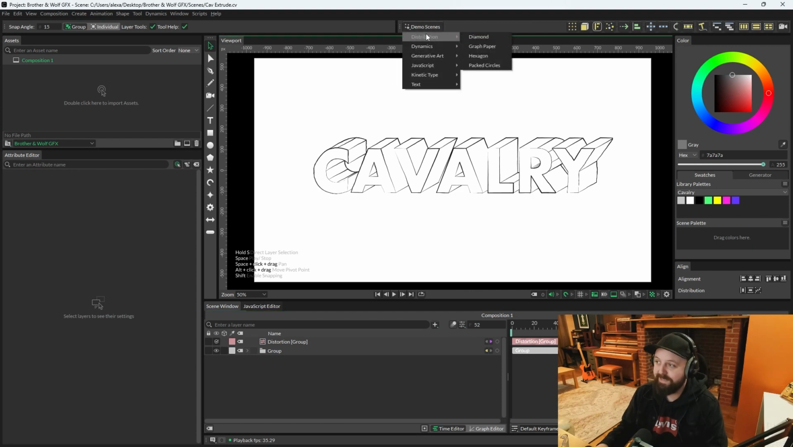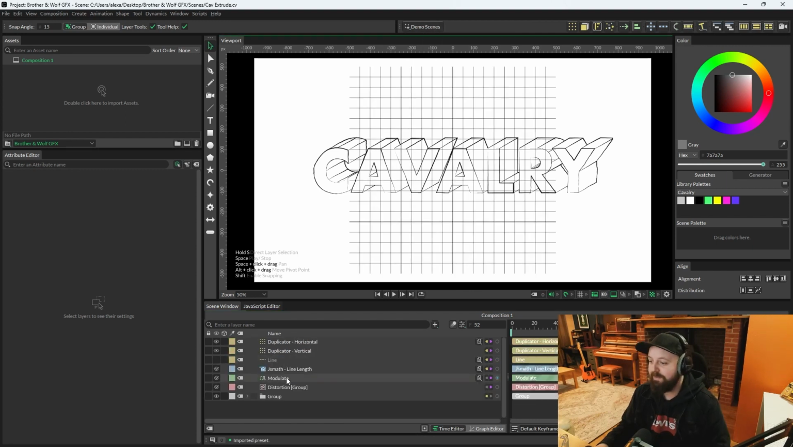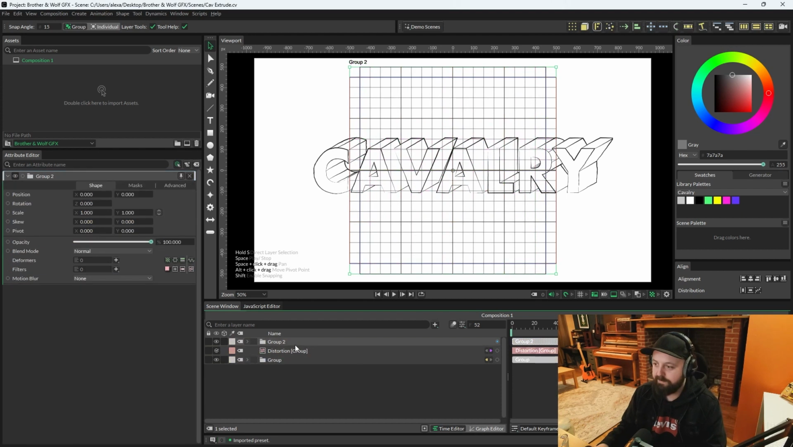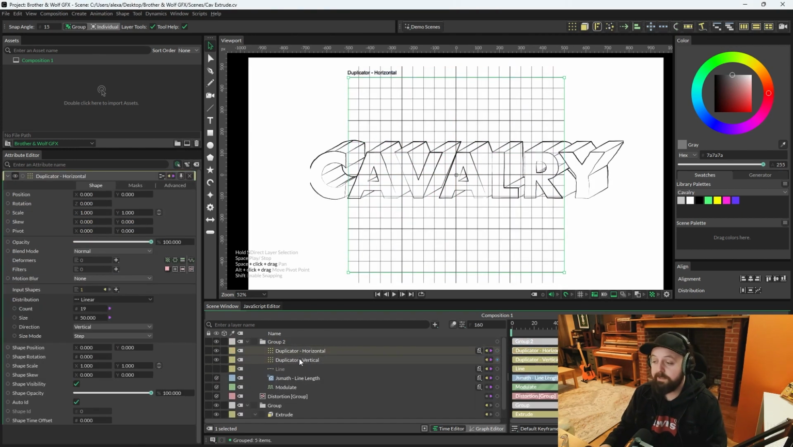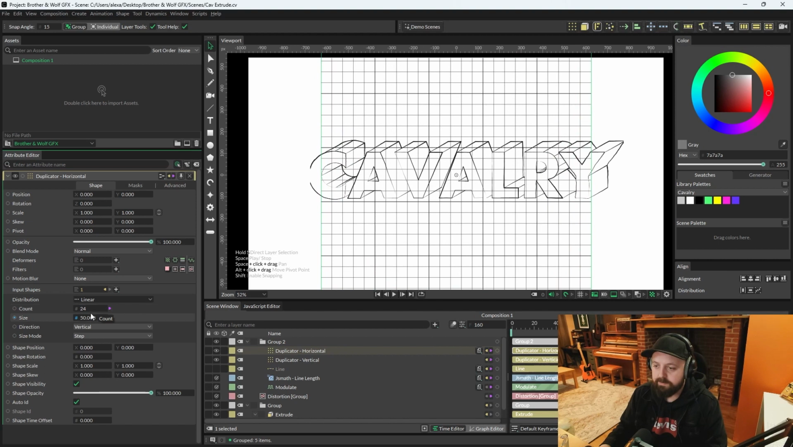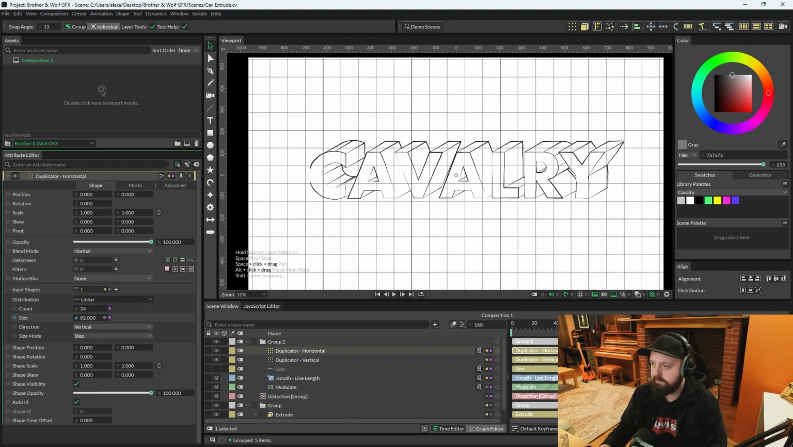Okay, so the next thing I'm going to do is really easy, and I'm just going to go into demo scenes, distribution, graph paper. Let's just group all this new stuff that's been made. And then we will load either duplicates horizontal or vertical. We'll go on to count, and we'll just increase that a few times, but also increase the size just so we don't have to make anything too expensive at the moment.